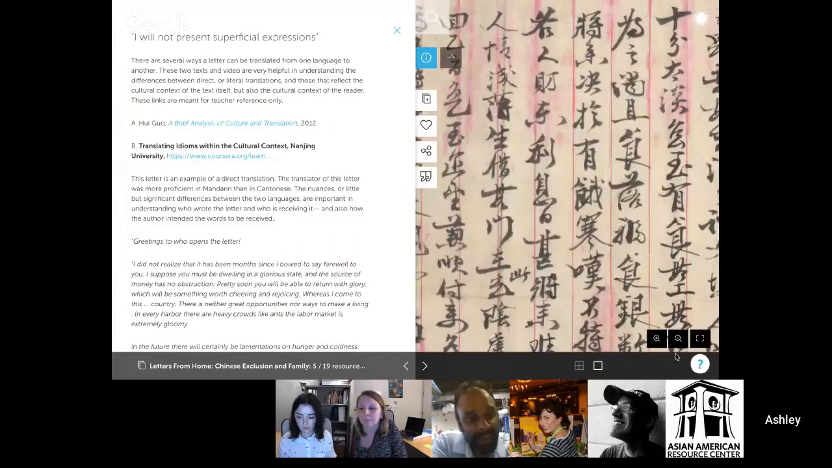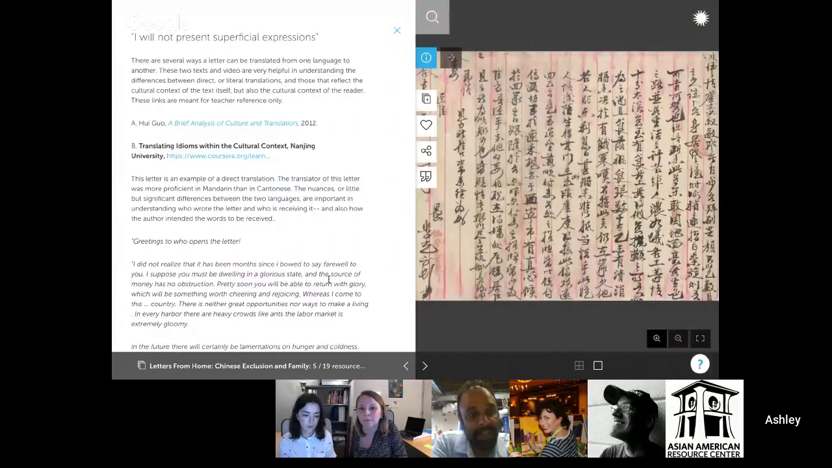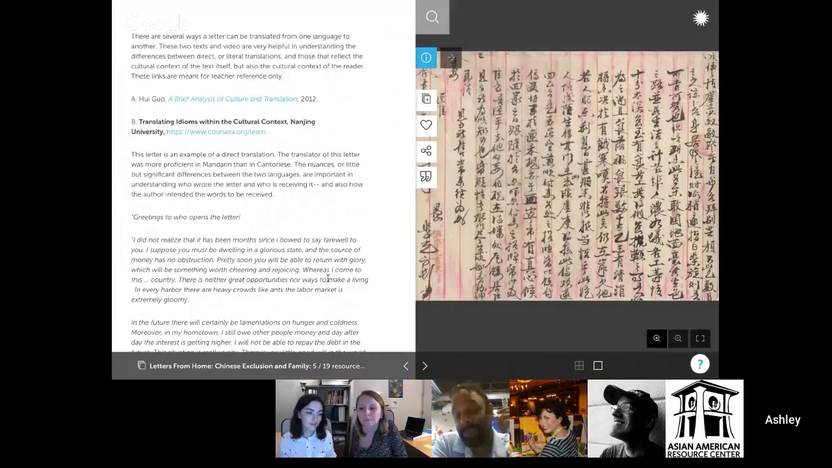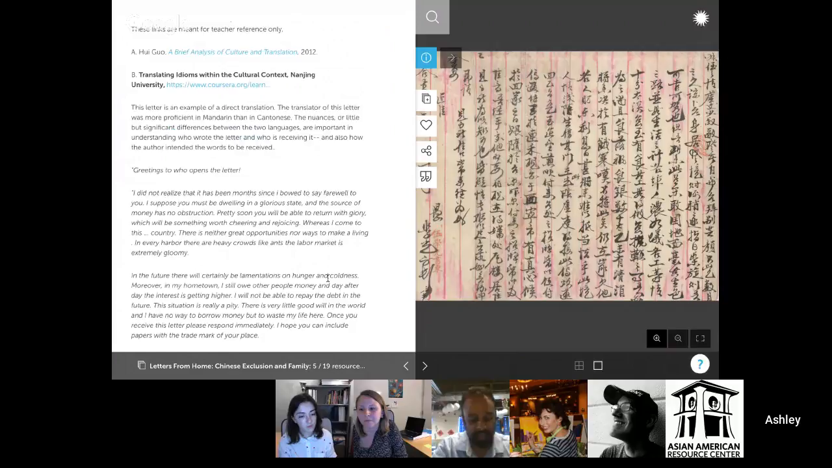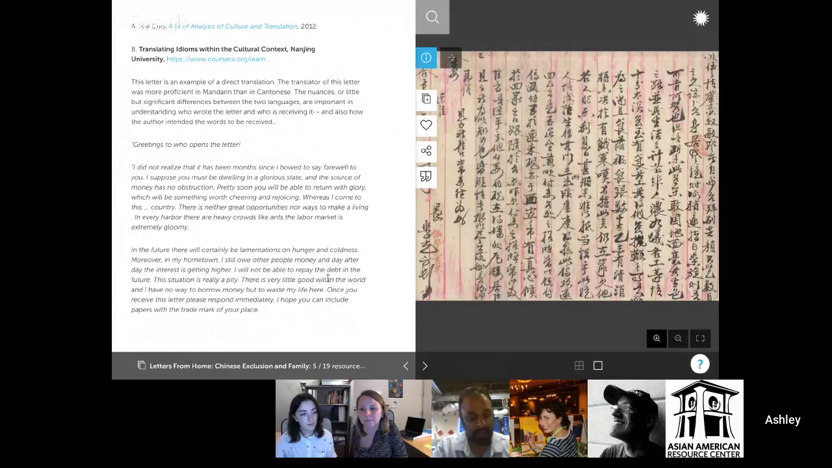But I've added on the left-hand side, you'll see a couple of sources. One of them is interesting: it's Translating Idioms Within the Cultural Context from Nanjing University. I won't say that it's perfect, but I think it gets the point across. If you are doing a straight translation, there is such a cultural loss between the source and the culture in which it's being read. And so if you understand better the translation in that cultural context, you can make it relate to the individual in a separate culture who's actually reading the text. That's what we did.